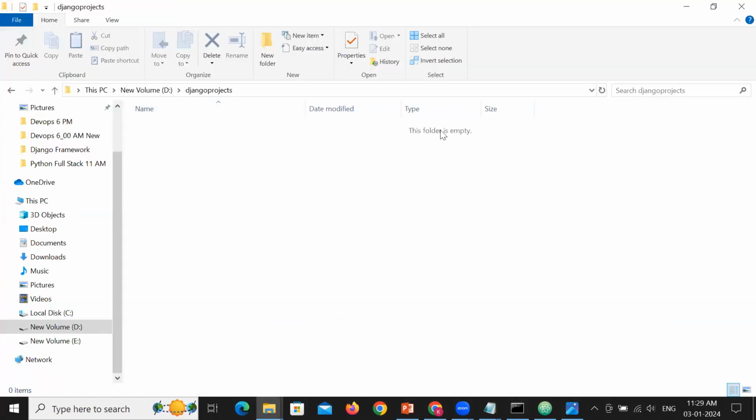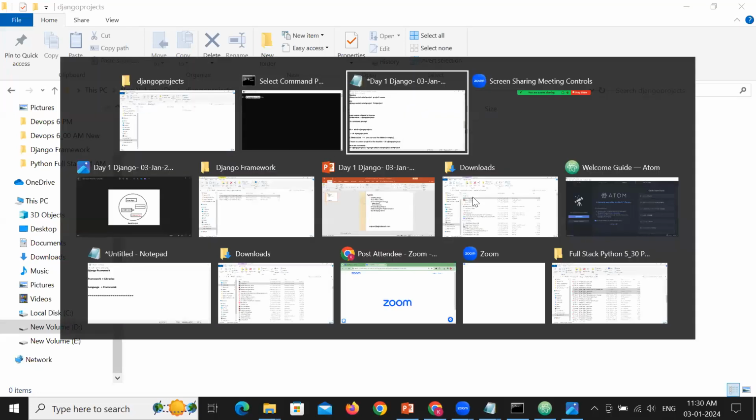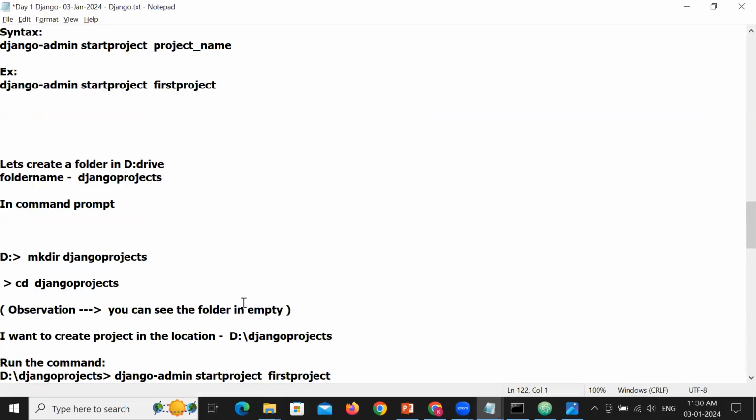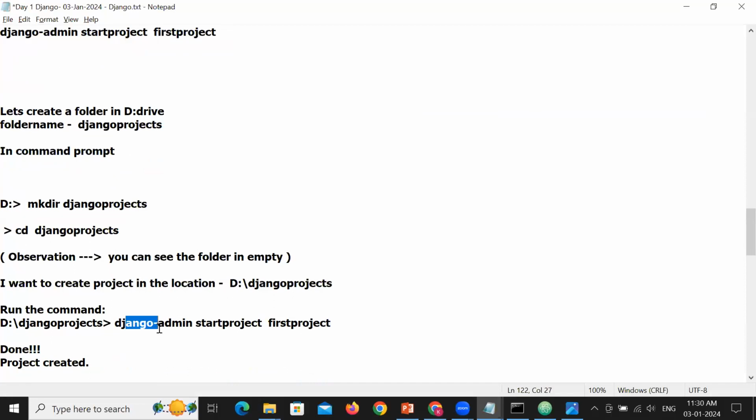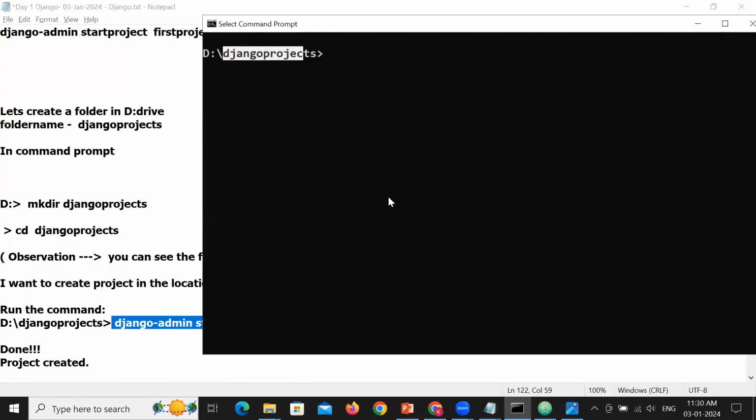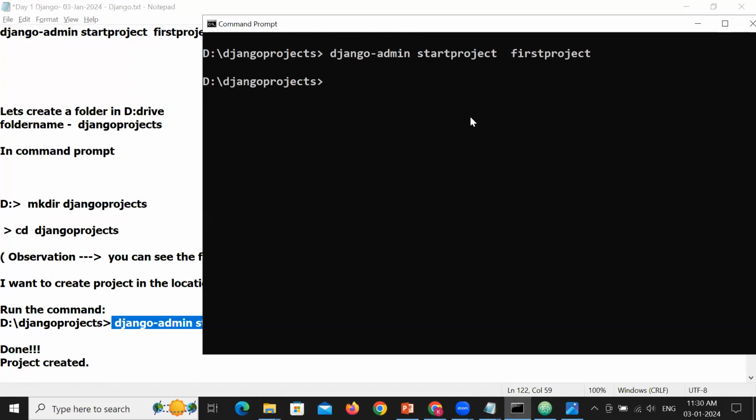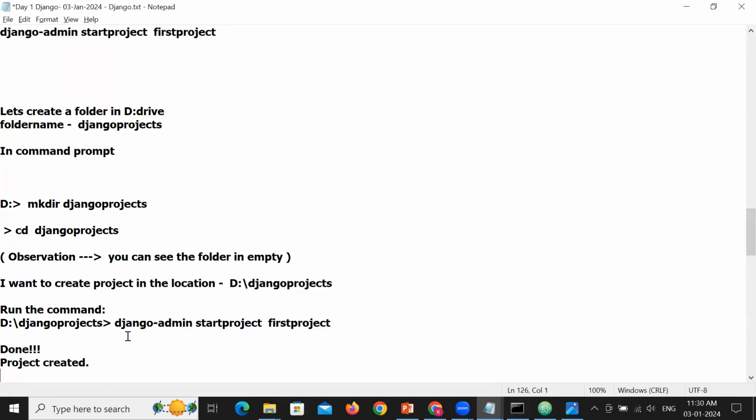Right now the folder is empty. I want to create my first Django project: django-admin startproject with the project name. The name of the project is first project. Run this command. That's it. When you run this command, my dear participants, please observe the result. You're getting the prompt back. That means your project has been successfully created. First project is the project which you have just created.